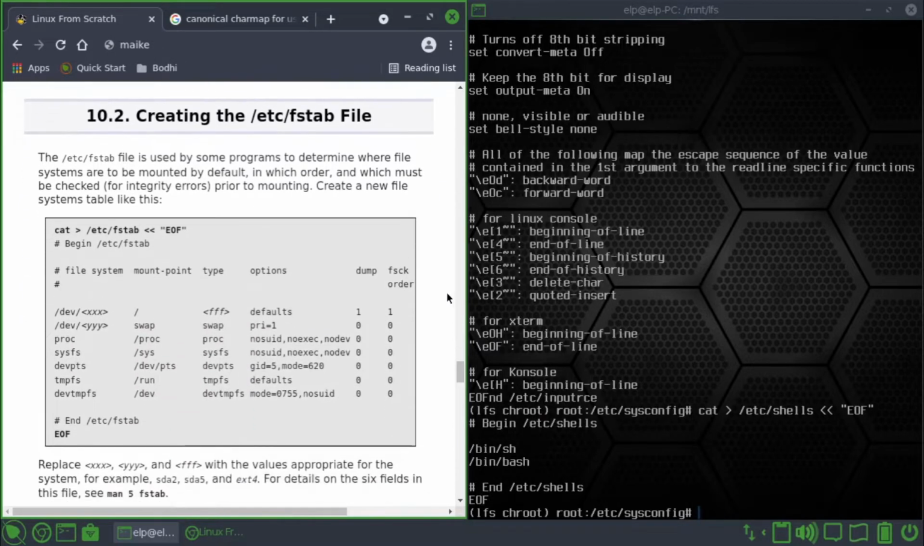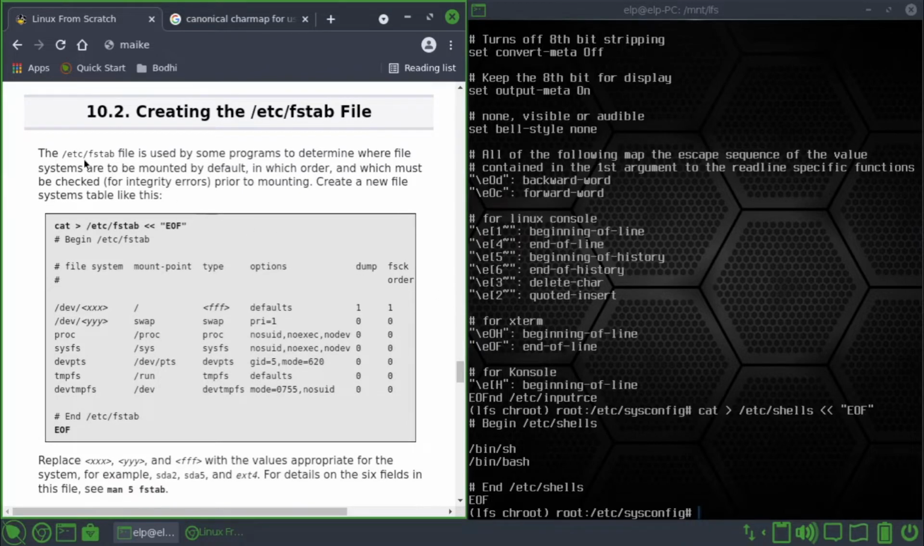Creating the /etc/fstab file. The /etc/fstab file is used by some programs to determine where file systems are to be mounted by default, in which order, and which must be checked for integrity errors prior to mounting. Create a new file system table like this.